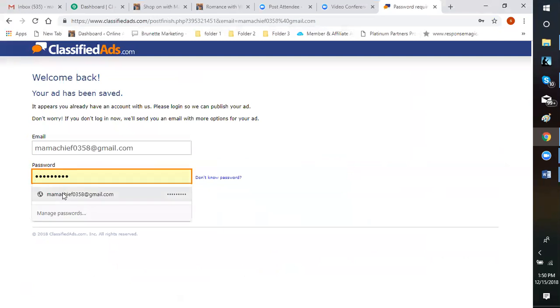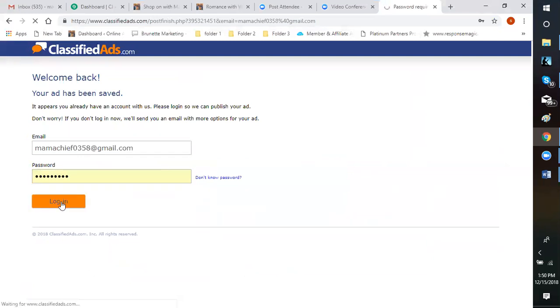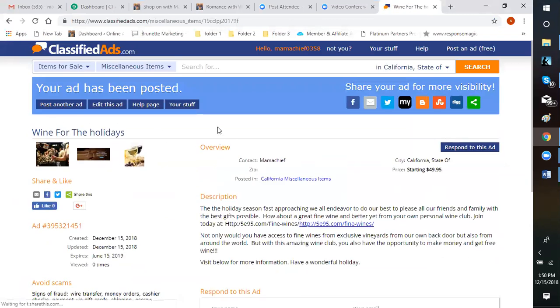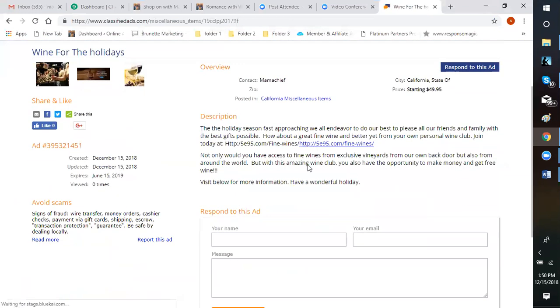And yes, it lets me know that I'm logged into this one. This is one of mine that I have. So then it tells me, yes, my ad's been posted. These are the pictures that show up with the ad. Here is my ad as it will appear on the various ad sites. So that's how that works as far as how you would post an ad.